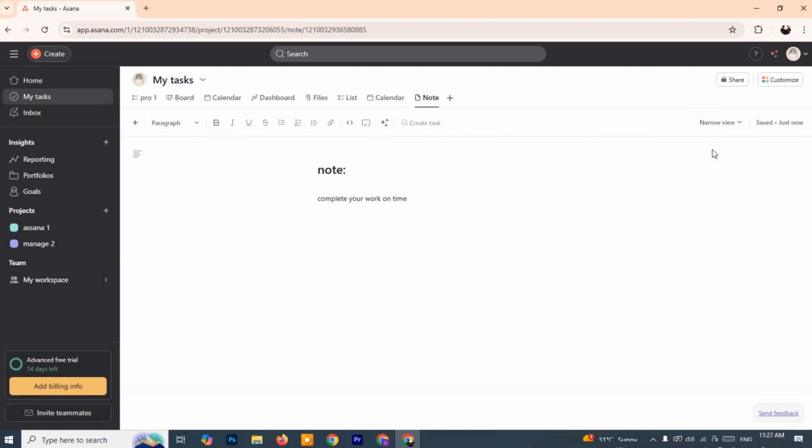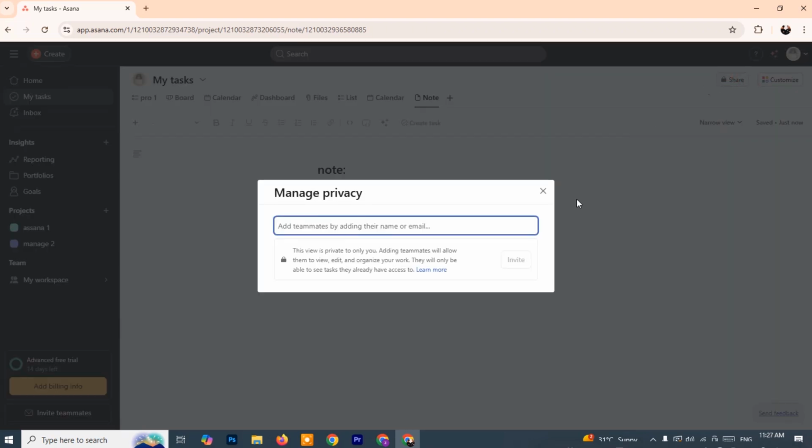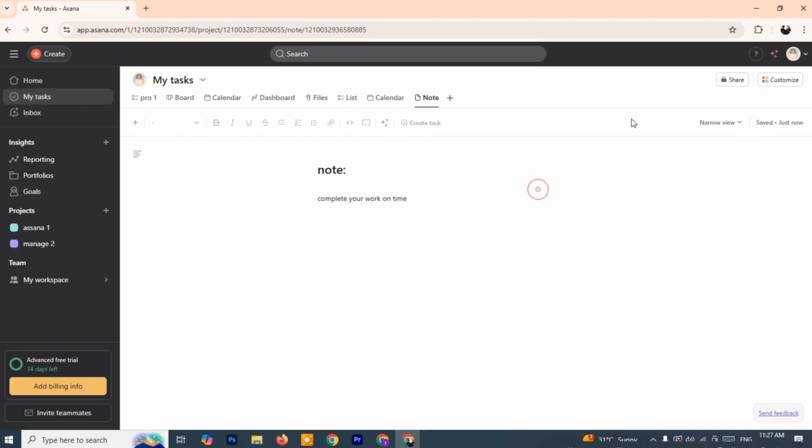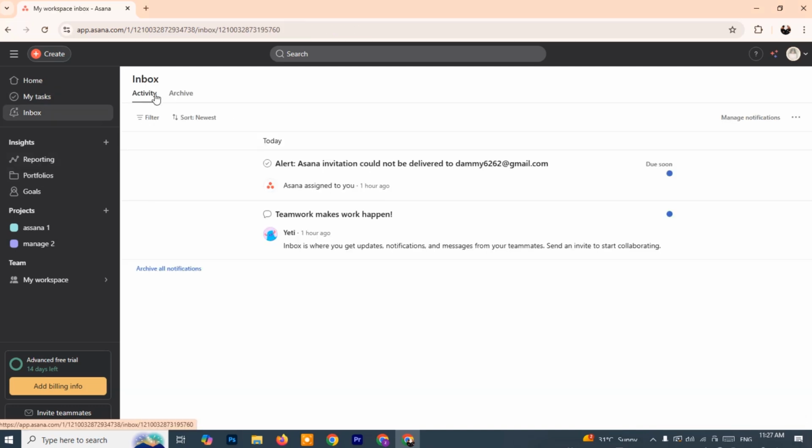Finally, navigate to the top right corner of the interface and click on the Share option. This is where you manage the privacy and sharing settings of your project. Here you can control who has access to the project by choosing between private, team only, or public settings. You can also invite teammates to collaborate on the project by entering their name or email address in the provided field. Once invited, your teammates will receive an email notification and be granted access to the project depending on the permissions you assign. This facilitates smooth collaboration and ensures that everyone involved in the project has access to the necessary information and tasks.